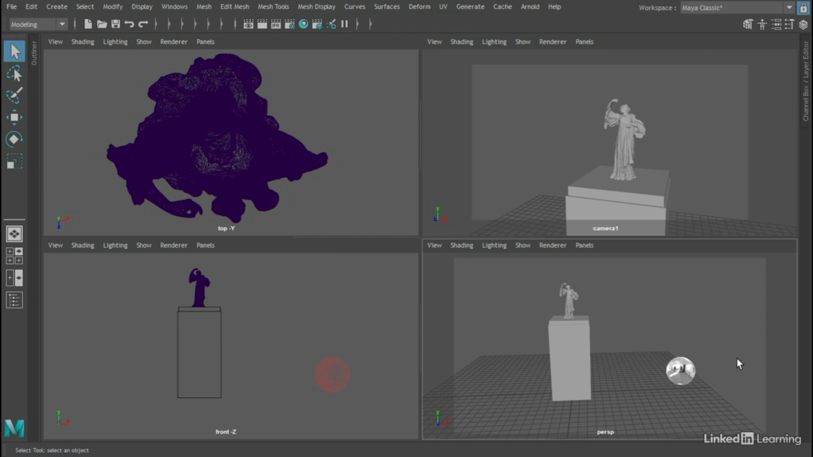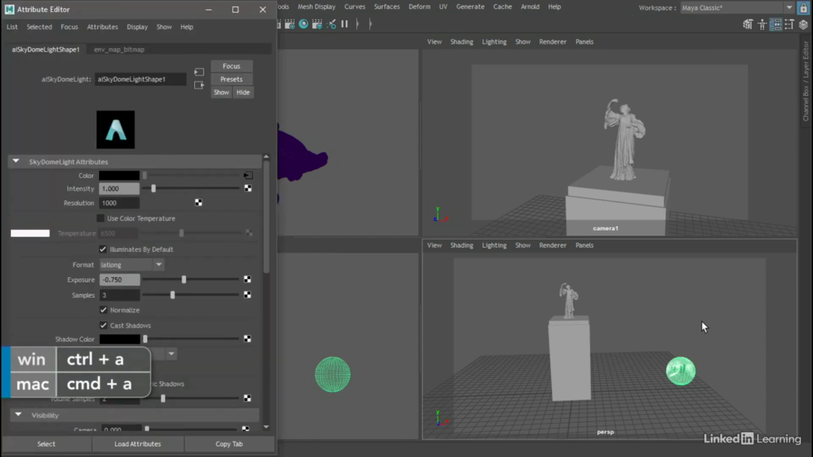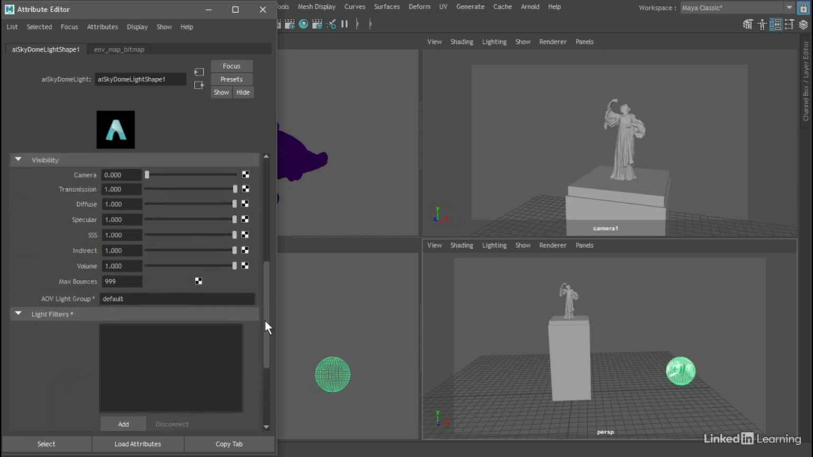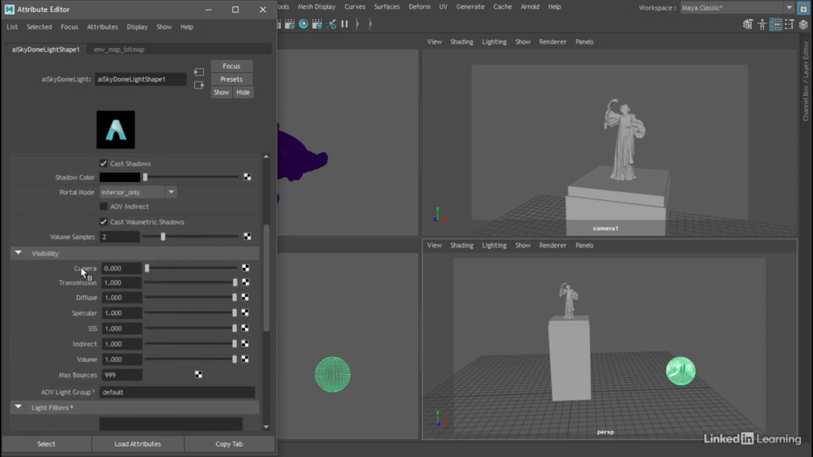Let's go into the Sky Dome attributes. I'll select it and open the attribute editor, Control-A. Scrolling down in the attributes, I just want to point out a few things. In the viewport section, I've set the sky radius to only 20 centimeters. It will not affect the lighting or the backdrop. To avoid rendering that backdrop, up here in the visibility section, I've set the camera visibility to 0. We'll still get the lighting, we just won't get the backdrop in Arnold.